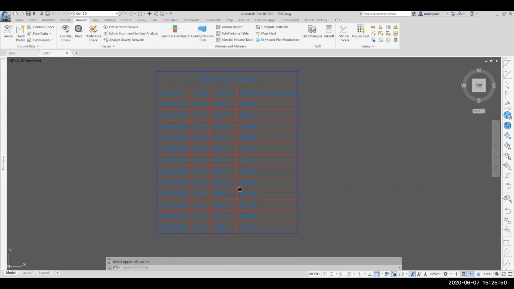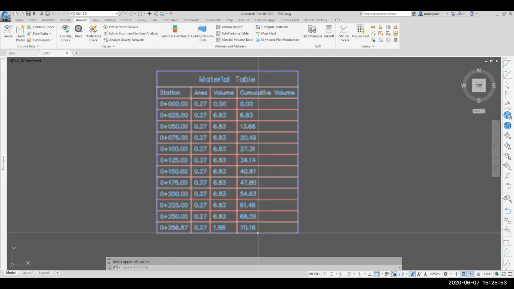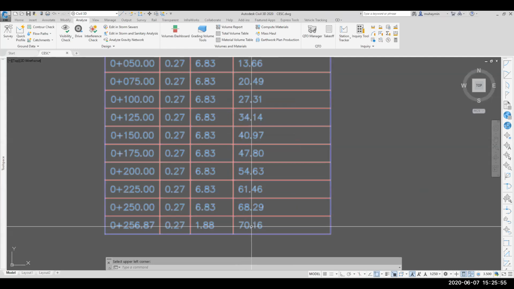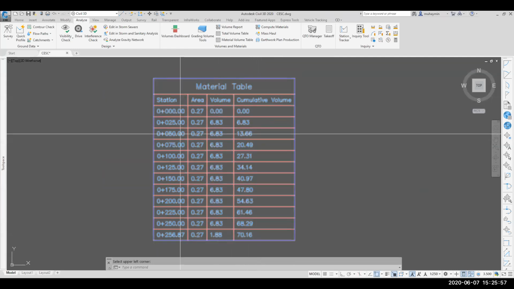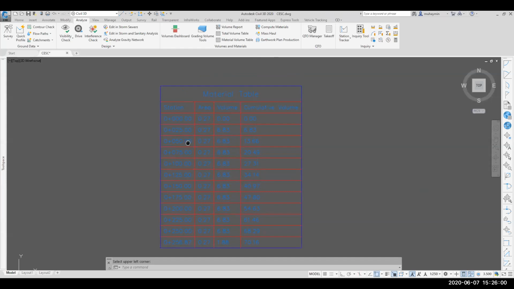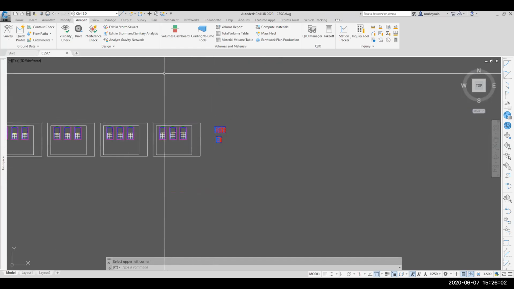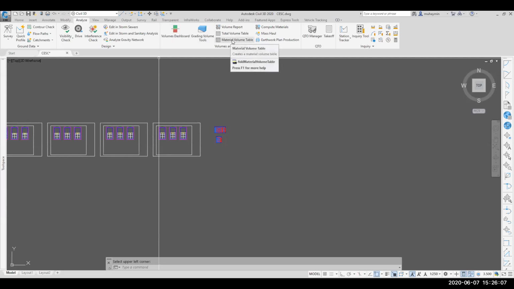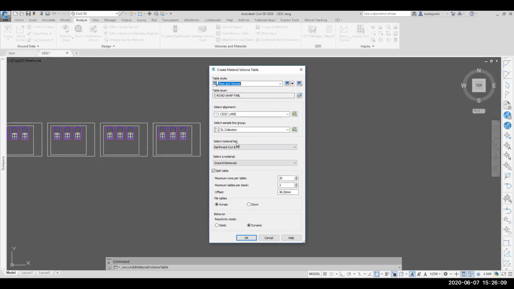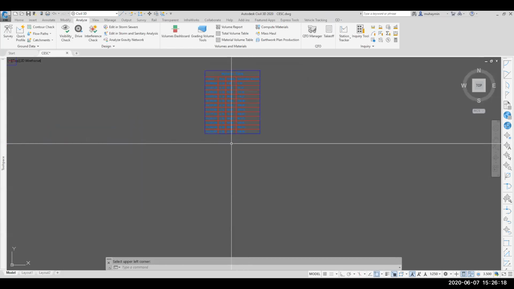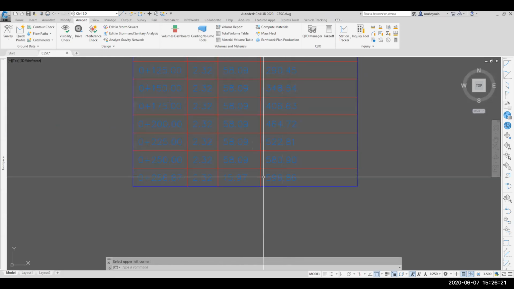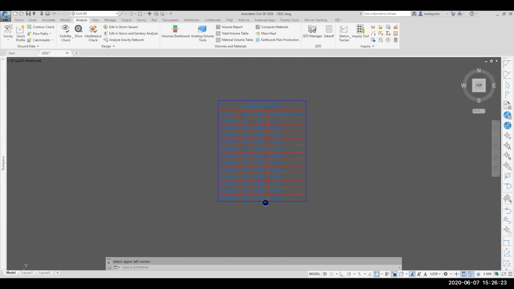So we have the volume of asphalt here, 17.16 meter cube. To get the other ones, have to come back to material volume again and select the material list. Go for the one that suits your purpose, sub-base, OK, and you drop it on the screen. This is for the sub-base.